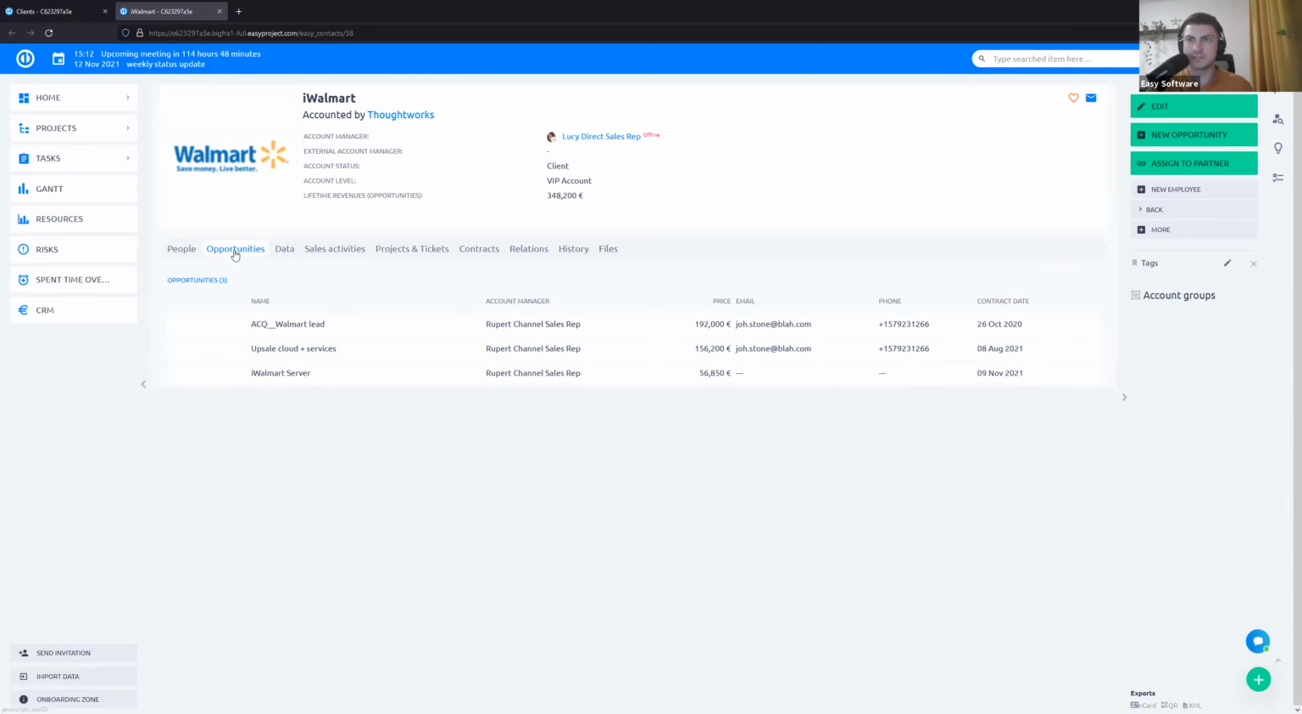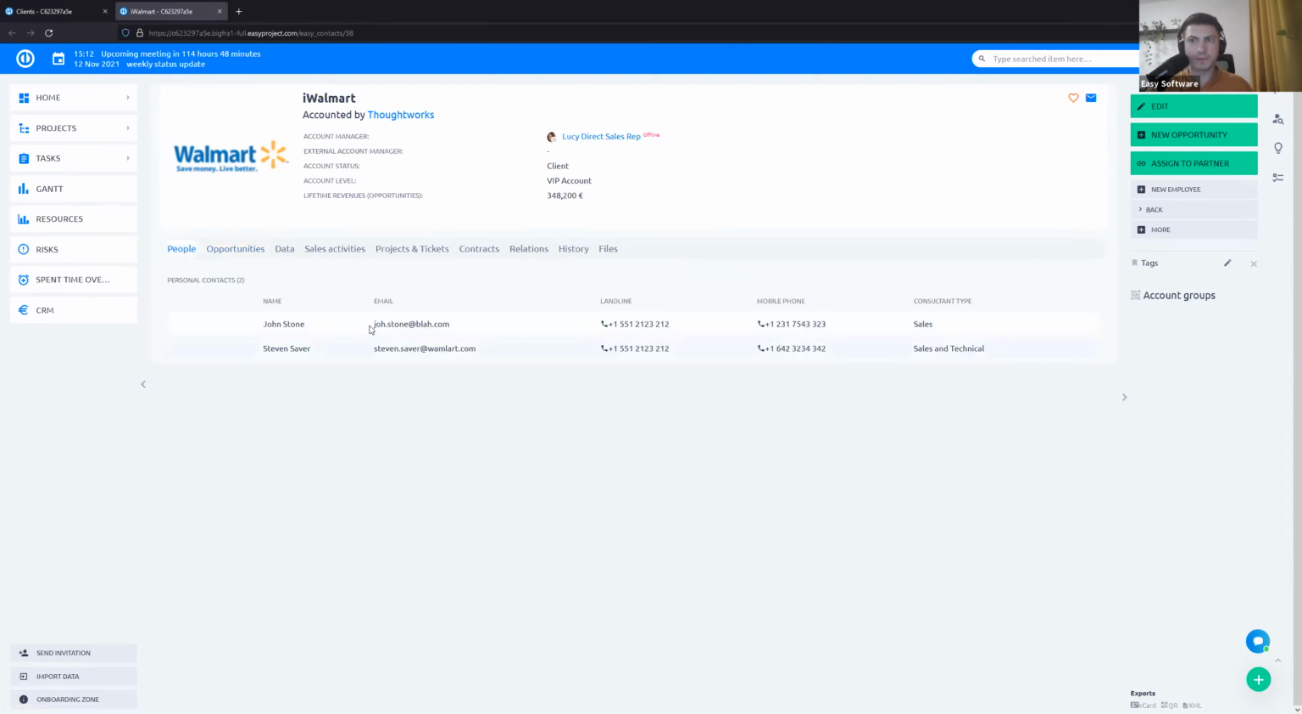So as you can see, when I'm taking a look at this iWalmart account, I can see that there have been 3 opportunities created. They each have some values, and once again, this can be completely redesigned. I've got some people created that belong to this company, and then I can really go through each individual tab right here to learn more about accounts themselves.